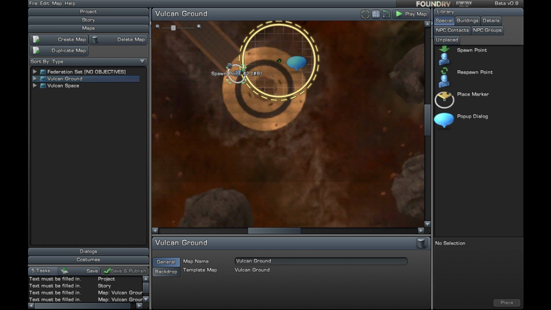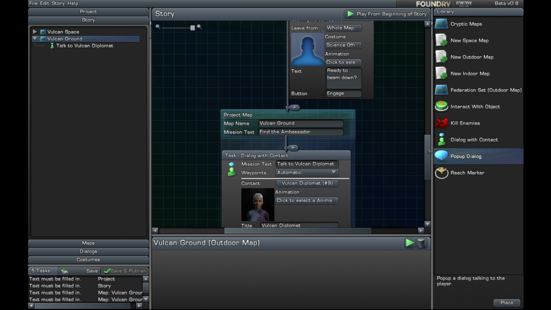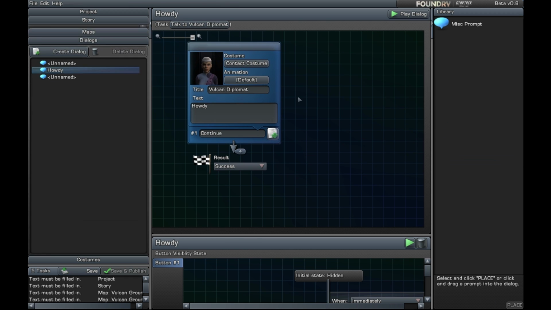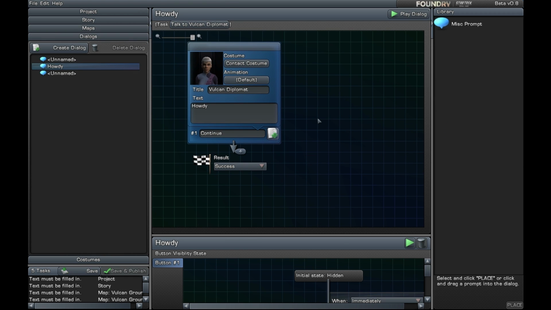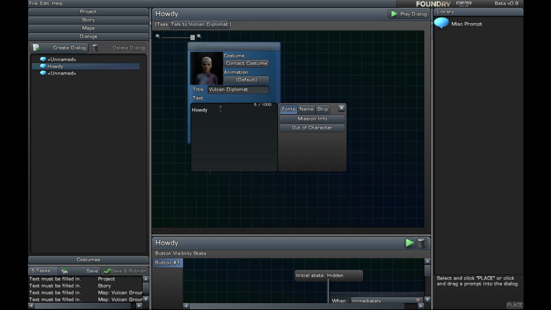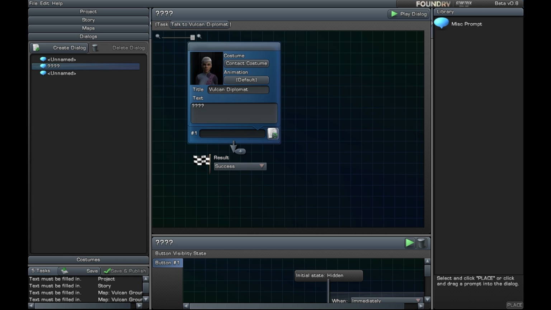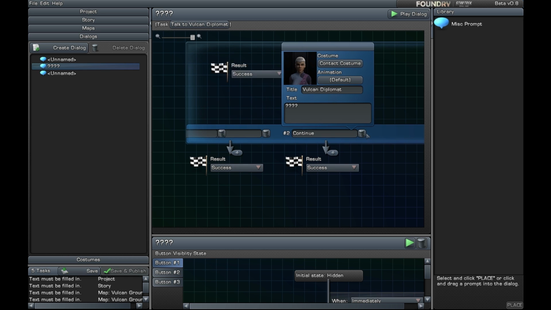The task will be resolved when the player stops talking to the contact. And with the talk to contact, right now she just says howdy. But if we click on this button, Advanced Dialogue Editor, that's where we can do things that are much more complex. So let's say we get to Vulcan and there's a murder to solve, and this diplomat is a witness. Then the first box, she can say, do you have any questions for me? And from that point on, we can add questions. Question number 1, question number 2, and so on.